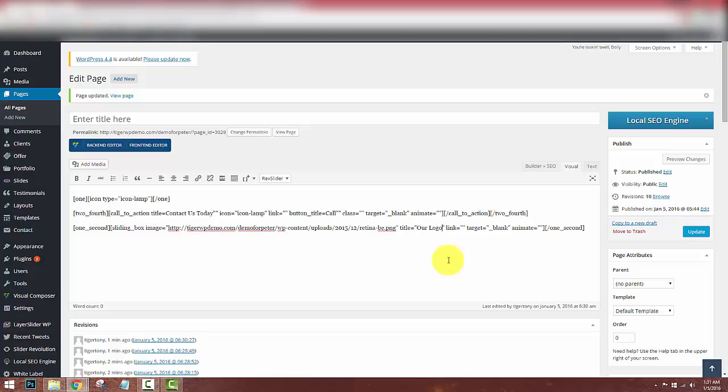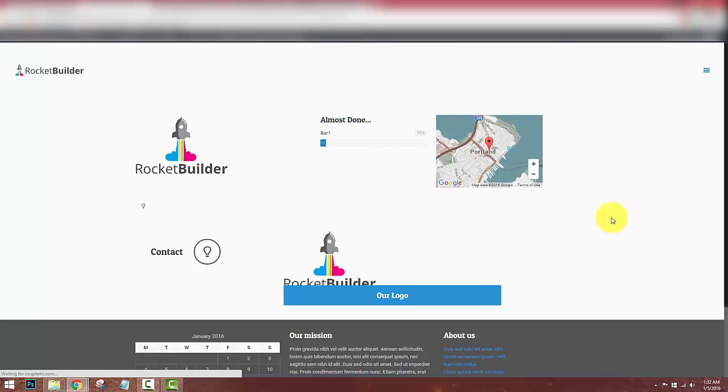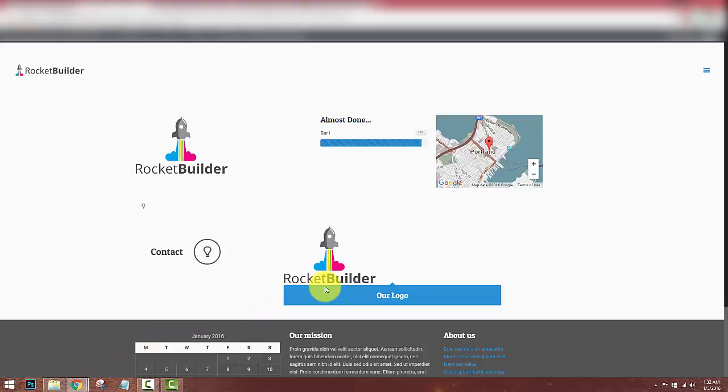I'm going to give it a title, our logo. I don't want it to link anywhere, so I'm not going to add a link or a target because it's not going to open up anywhere because I don't have a link. And I will update this page. And now I will go ahead and open up the preview. And you can see the sliding image that just peeks out when you move your mouse over it. So that's also a pretty cool feature.